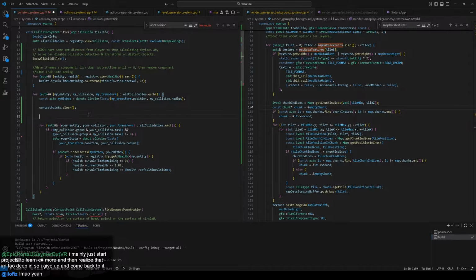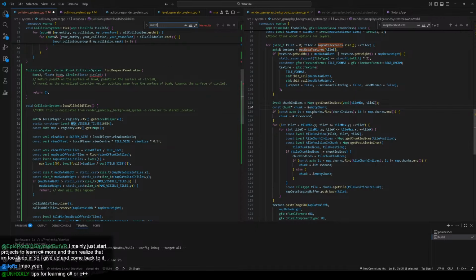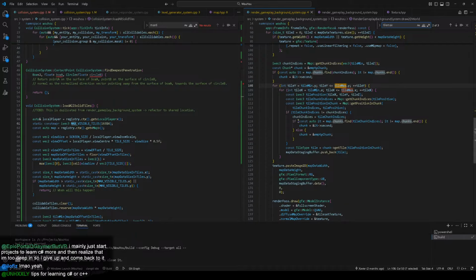Anyway, do I have this max tile stuff already? I thought I had something for this. Tile max. I have this. In fact, I actually already have a tile in here. Object position minus object radius. Oh, this is assuming that everything's a circle.